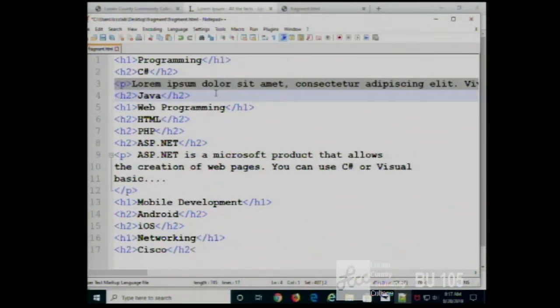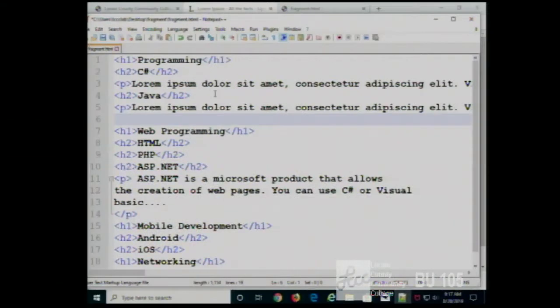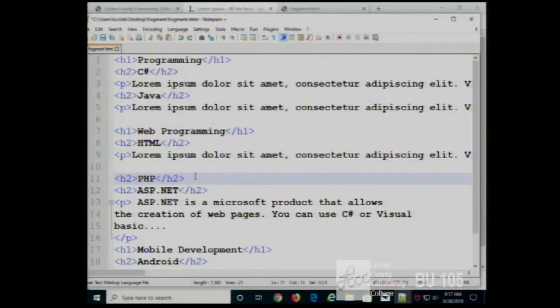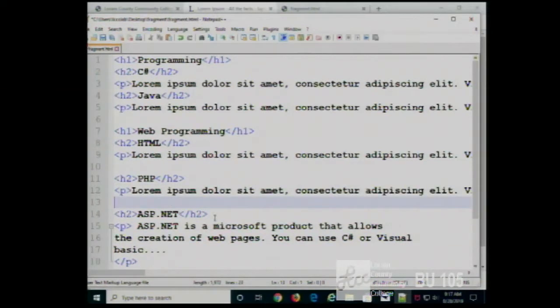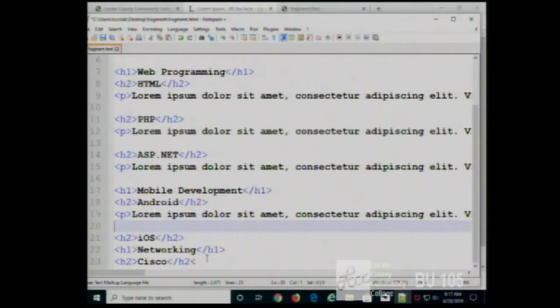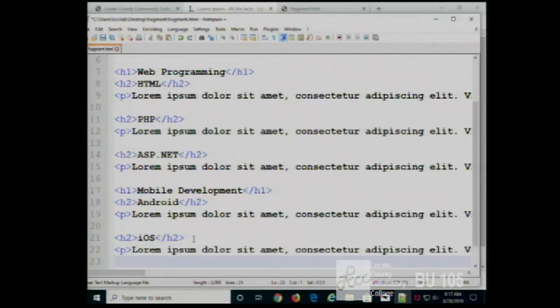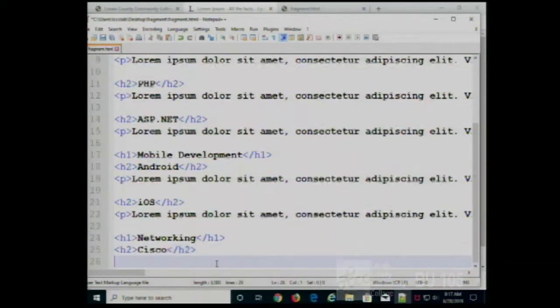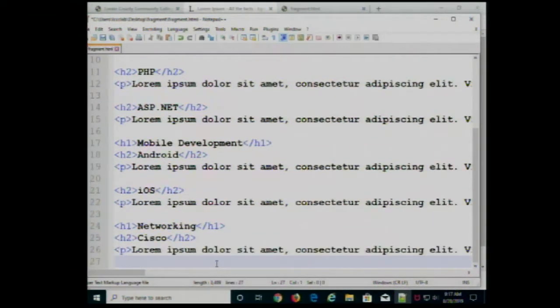Now, when you're doing your web pages, I want you to use Greek text. I want you to add the paragraphs. But here, in the interest of time, I'm going to use Greek text just so that I give some content to the page without having to spend 20 minutes typing a paragraph.